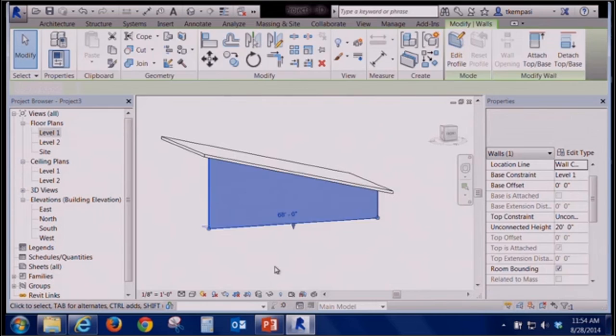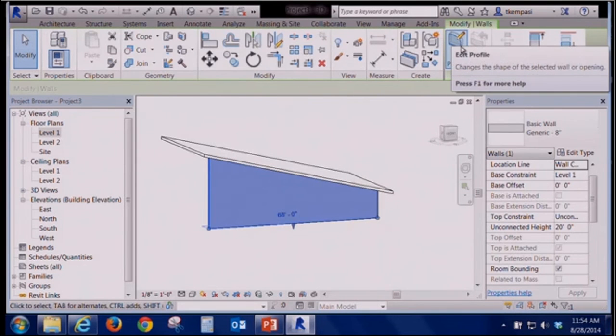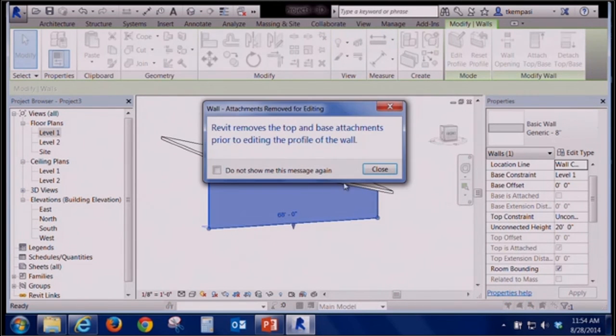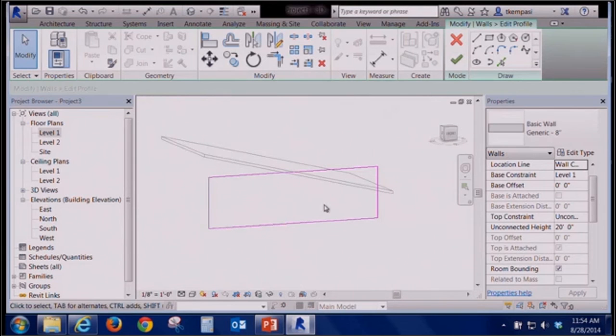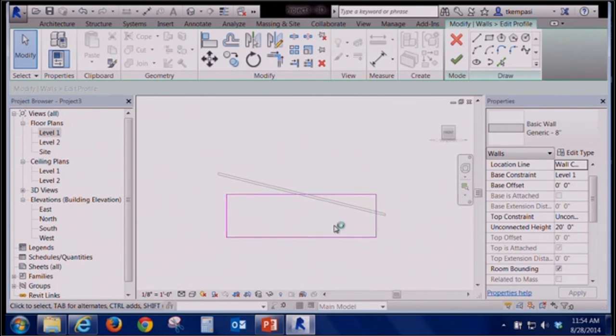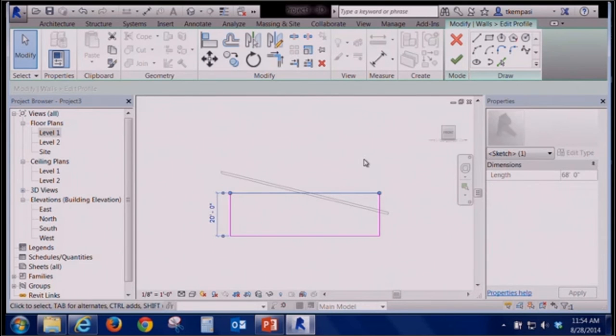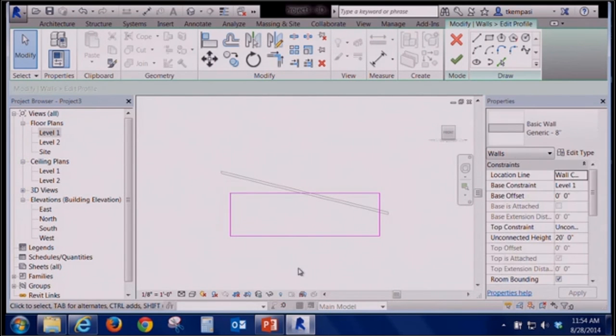So when we select that wall, we can hit edit profile up here, and it's going to warn me that it's going to remove this attachment, which is fine. I want to do something a little different with it, okay? By default, it gives me the wall that I originally drew, whatever height, this 20 feet. I've got the same sketch tools here that we've looked at with some of our other tools, and I can start to use some of those.